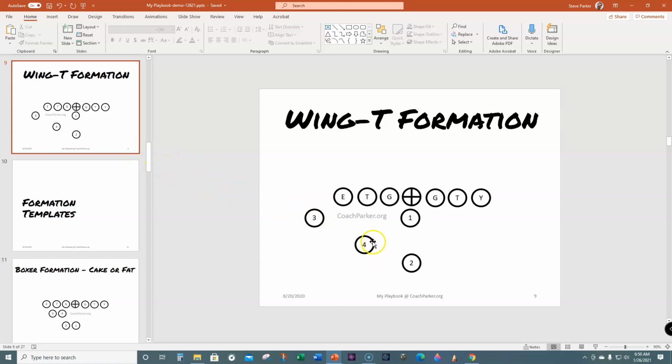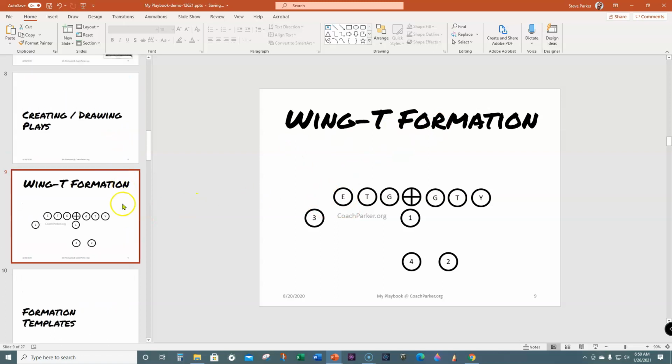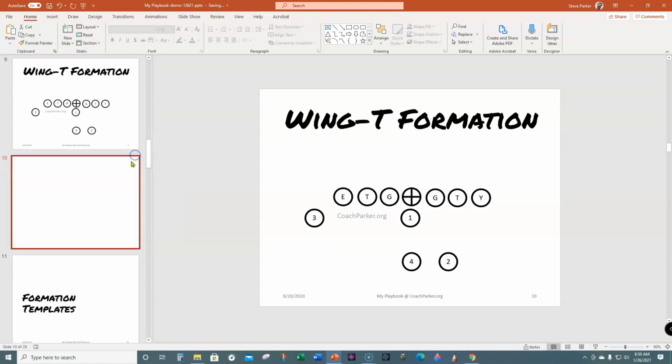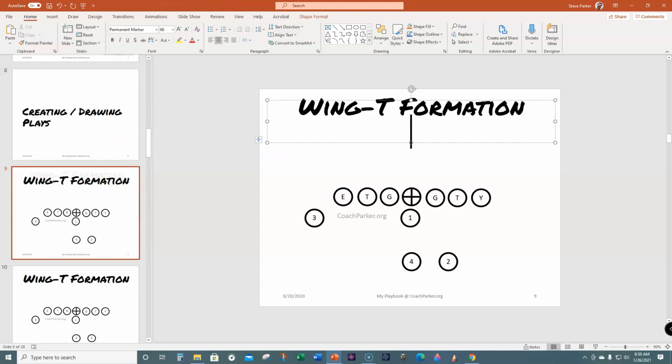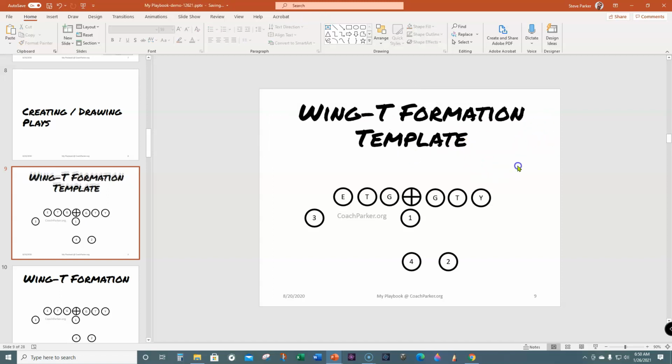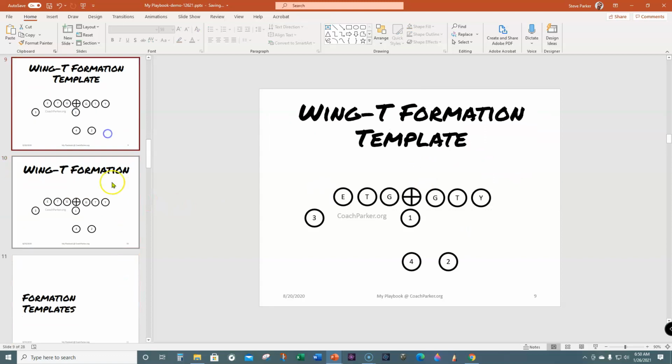Let's set it up in a wing T so the fullback is in the middle, and this guy's here. This guy's kind of right there, a little closer, and there's the wing, and that's the wing T. And so since that's a formation, let's duplicate that. So now we've got the formation template, and you can call it template. And let's just say if we want to name it template here. Template. Okay, and then I can make this a little bigger, drag it down. So there we go. Okay, so now I know that's the template.